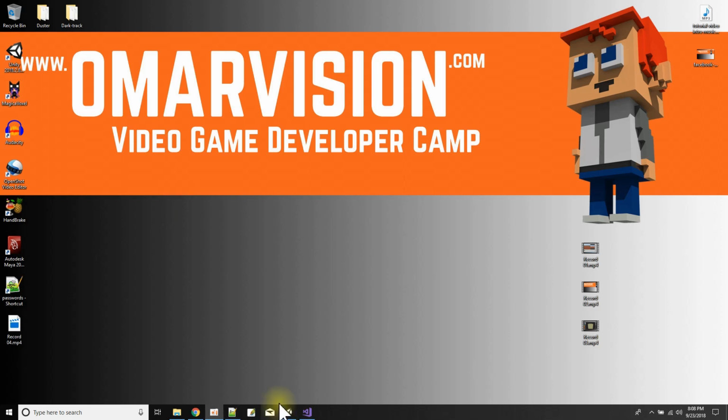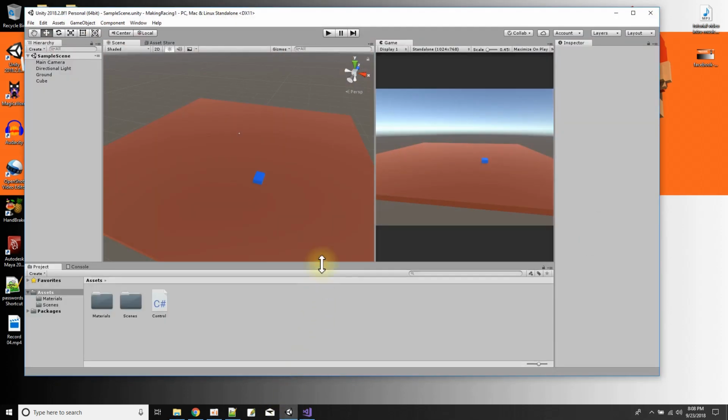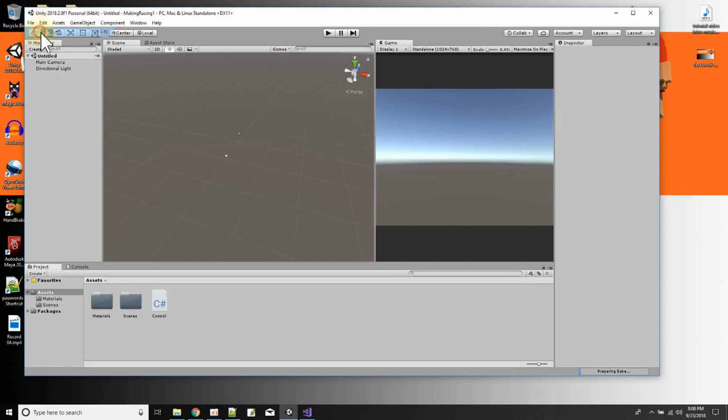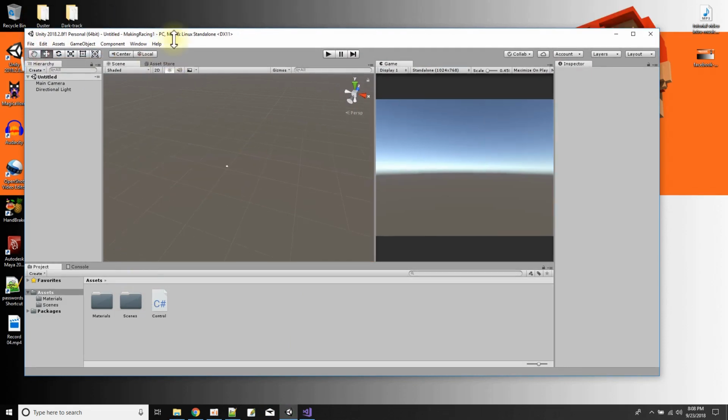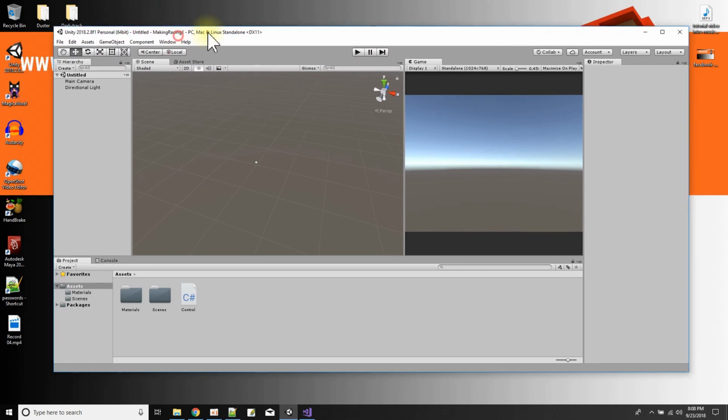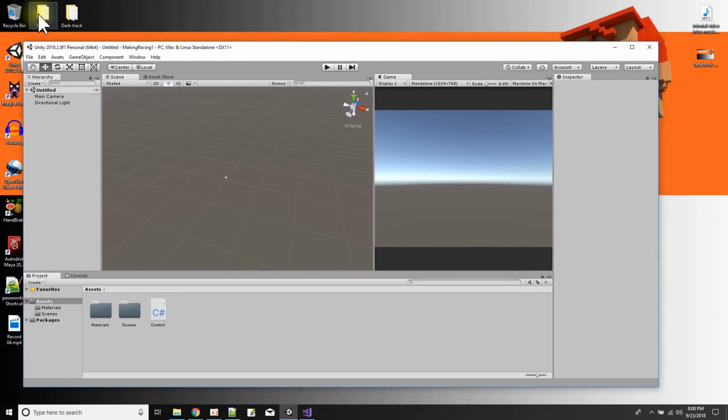Okay, now I can go back into Unity and let me make a new scene. And with the new scene, I'm going to use the track and the car that I made in MagicaVoxel. So here is the car. I called it Duster. I'm going to drag and drop it here, Duster. And here's a track. And I'll drag and drop that.